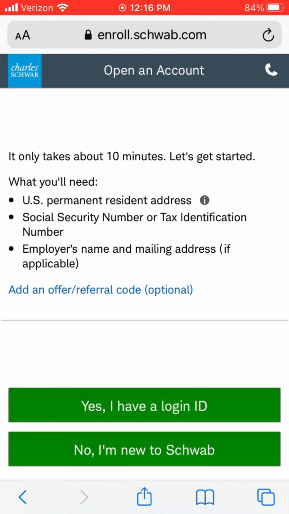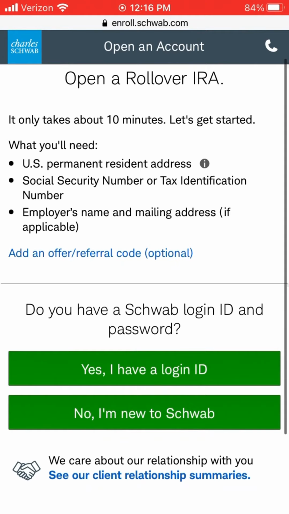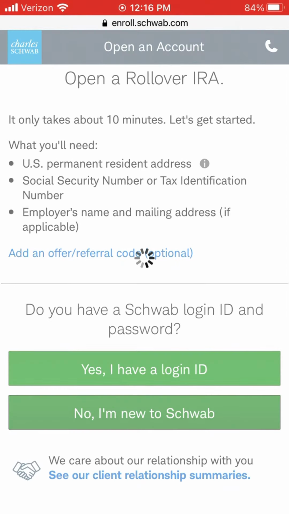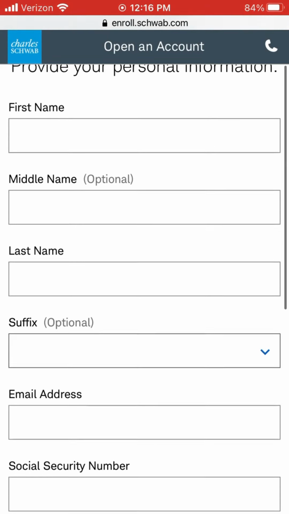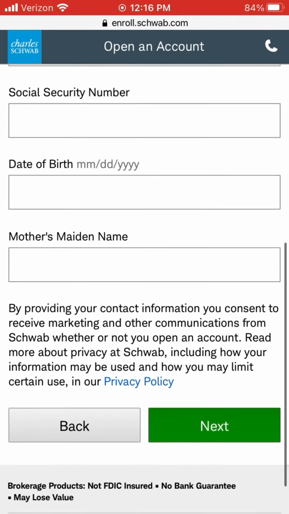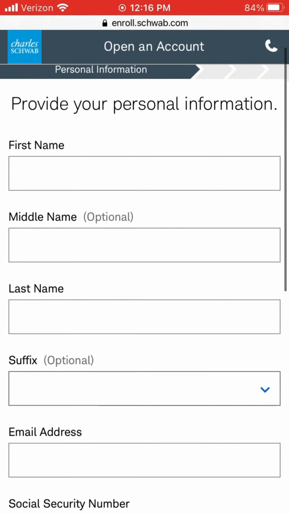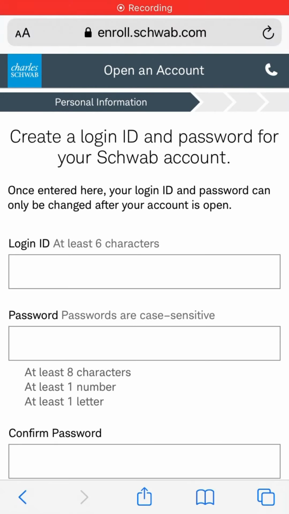It'll load, and then you're going to see here that it tells you it takes only about 10 minutes. Here's what you need to provide. And then you also need to say, hey, do I have a login ID or not? I do not, so I'm going to set one up now. And of course, pretty standard information: name, email, social security, date of birth, and then your mother's maiden name. And then after you do that, you're going to be prompted to go to the next page, and that is where you're going to see your login ID information.